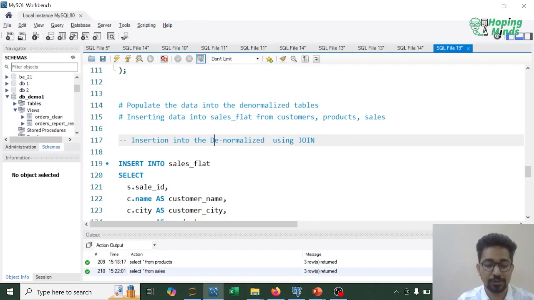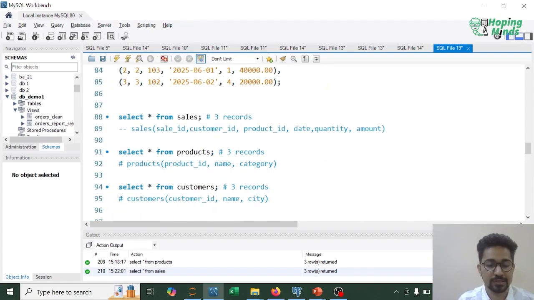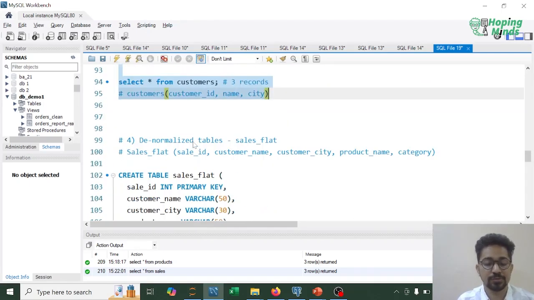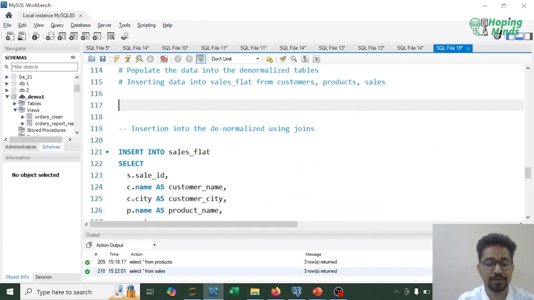Insertion into the denormalized table using the concept of joins. Because we have three tables, and the three tables that we are discussing are sales, product, and customers, based on these three tables we'll be populating the sales flat table. So this is what we have to begin with.